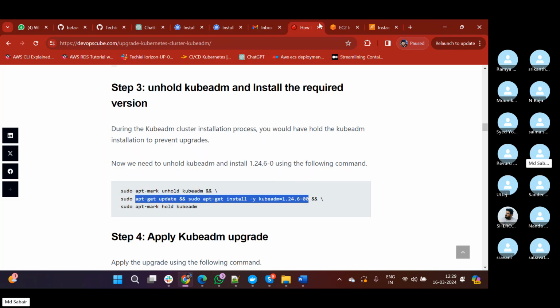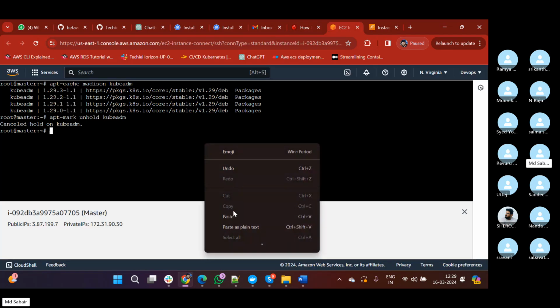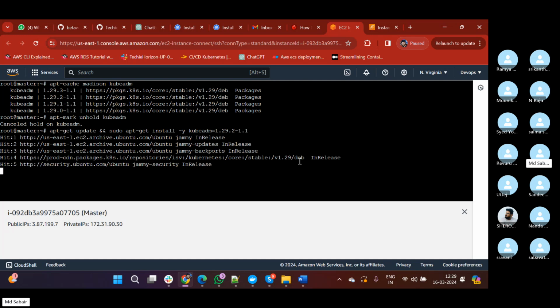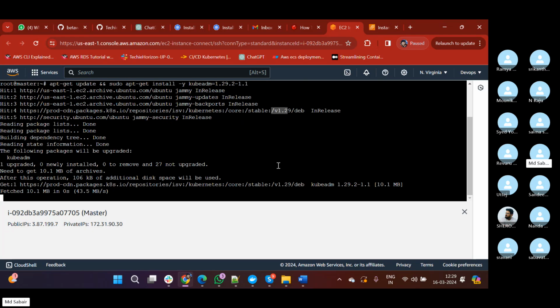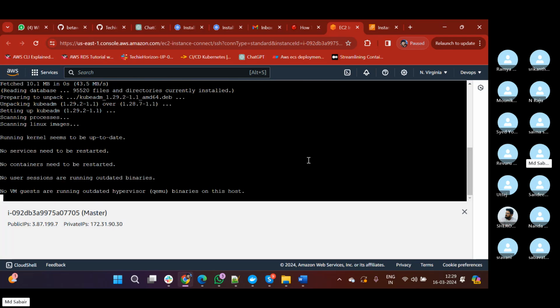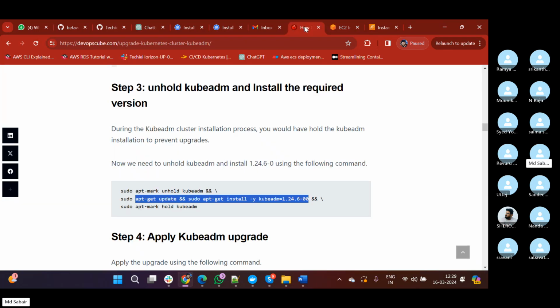In this command, I'm trying to update my machine, and then I'm trying to install kubeadm. So which version of kubeadm do you want to use? I want to use 1.29.2-1.1, means I want to use this one. Hit enter. Since you already have the 1.29 packages available, it will try to install for you. If the packages were not available, it will throw an error that no packages were found. So make sure that you have downloaded the packages first.